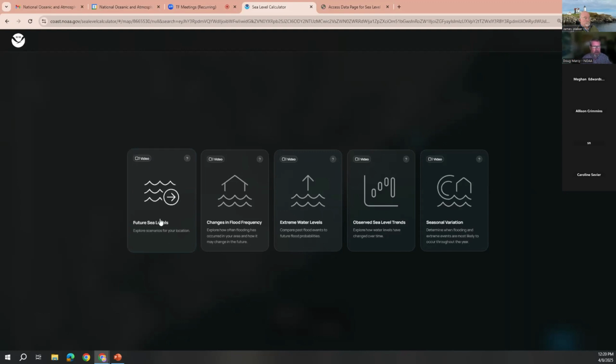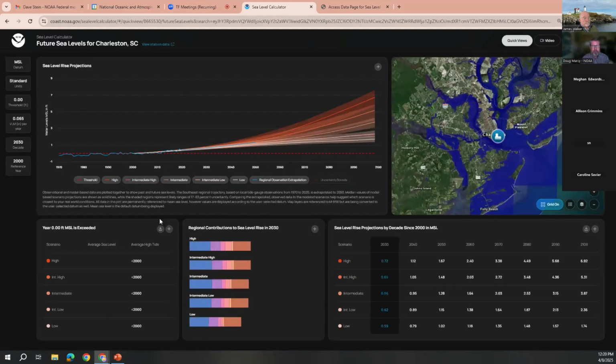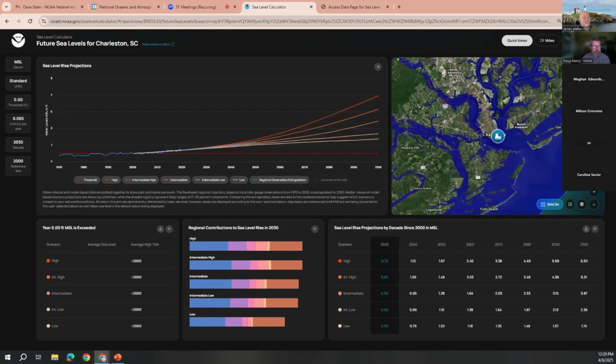So I'll go ahead and go into future sea levels. The general layout of the calculator is that it has a main graph, and you see that here, and you have your variables over here, where you can change your settings. So what you're looking at right now is the future sea levels for Charleston, South Carolina. You can turn on and off all your variables in the graph. This is just using typical Highcharts graphing functionality.